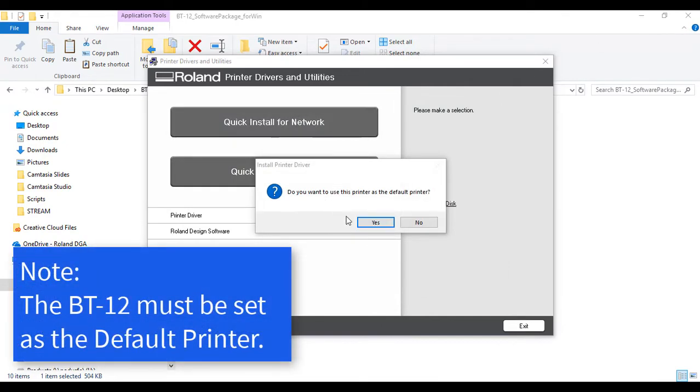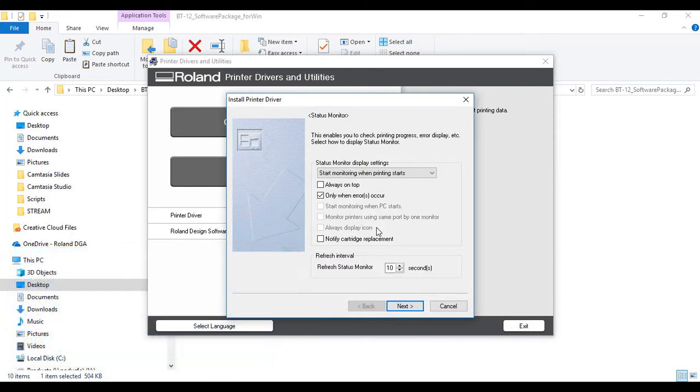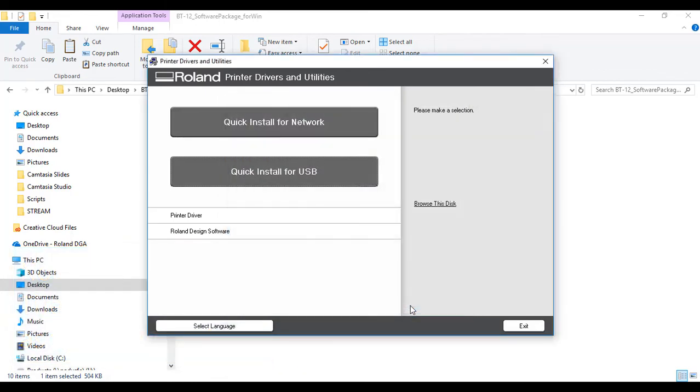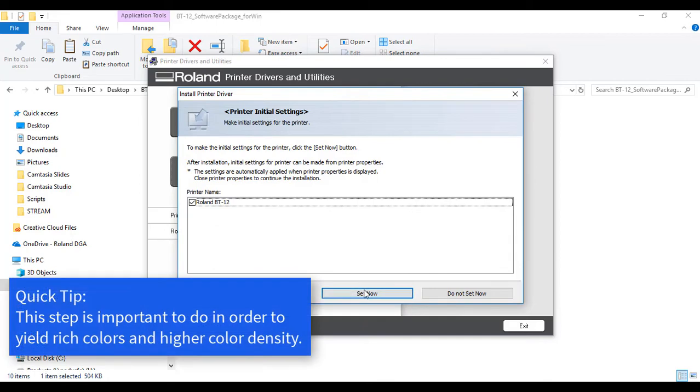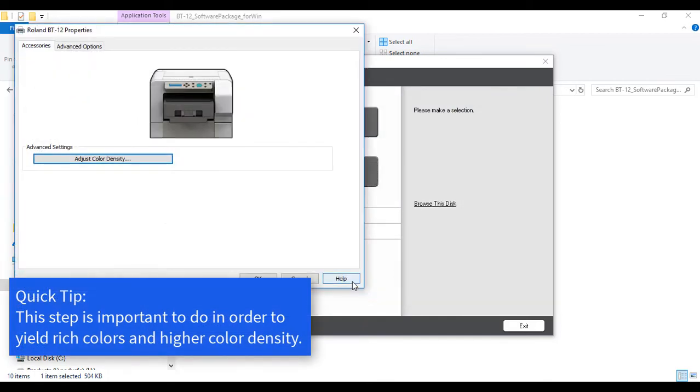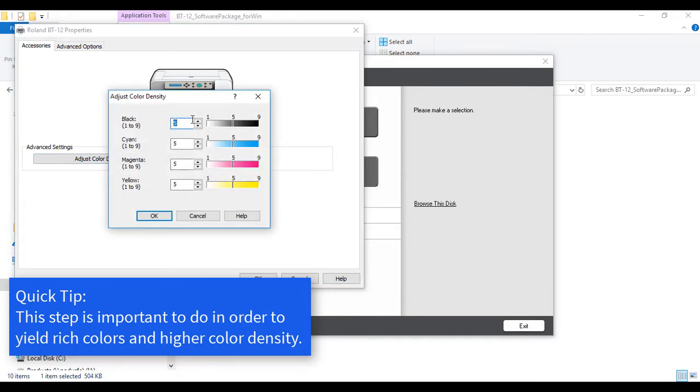Once done, you will be prompted to set the BT-12 as your default printer. Follow the prompts, and the next important step is to set up the color density. This will ensure rich colors.